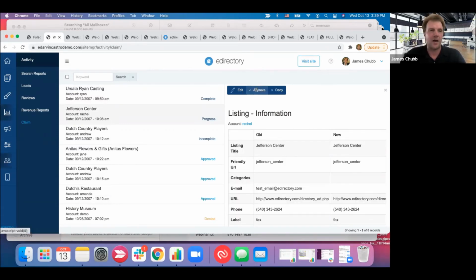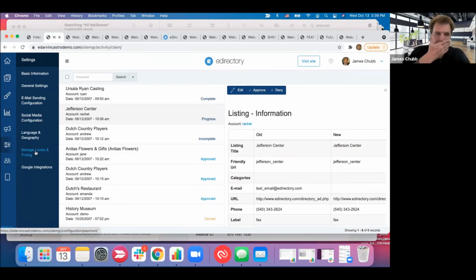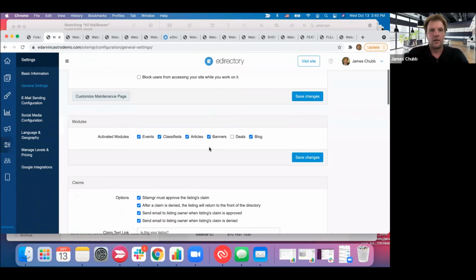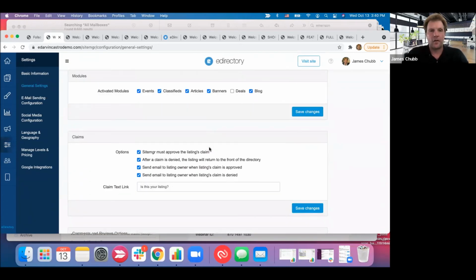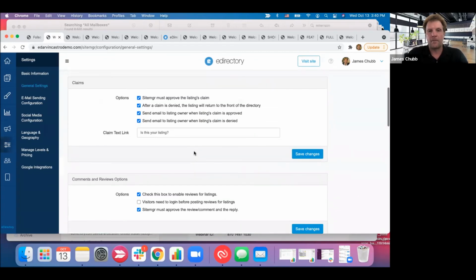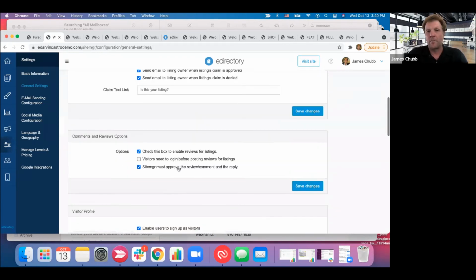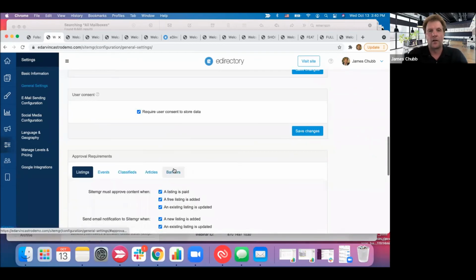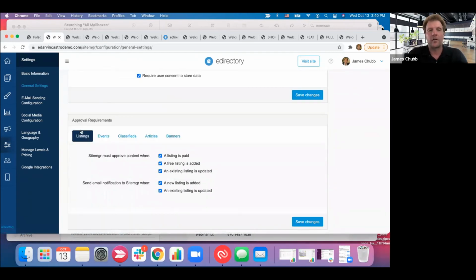So there's some moderation settings, and those moderation settings are, let's see, I think they're in here under general settings for that. And let's see, yeah, here's some of the claim process here. And then you can have reviews, disable those. You can make visitors log in. You can make the site manager approve comments. A whole bunch of different options here for, oh, here's the approval requirements.